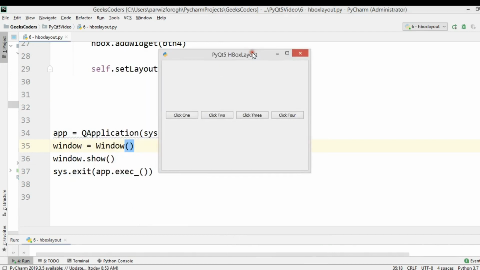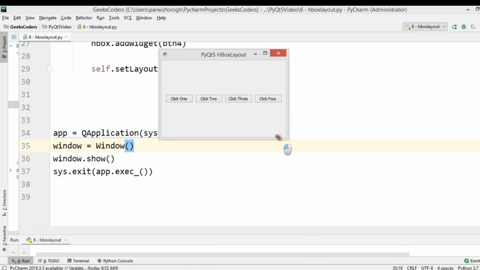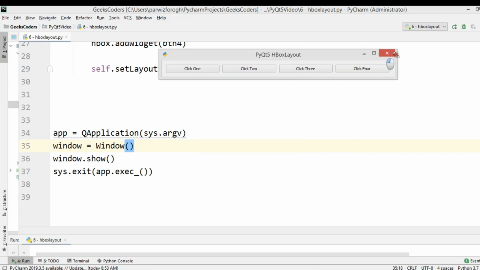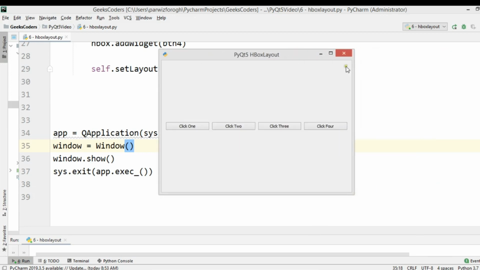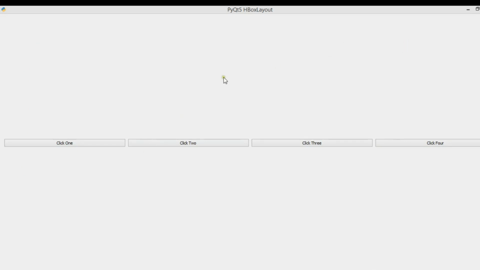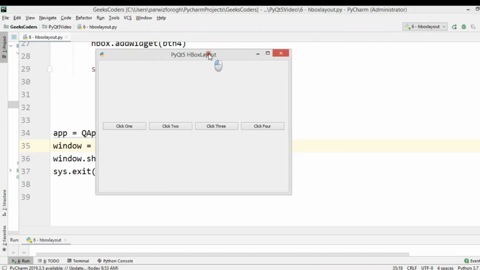Now you can see that our buttons are aligned horizontally. You can see that we have nice layout management, and you can make your window bigger. So now this was writing code. Now let's see how you can align your widgets using Qt Designer.